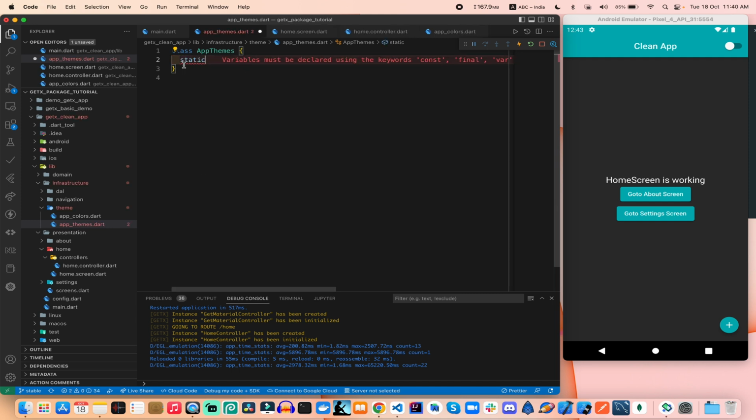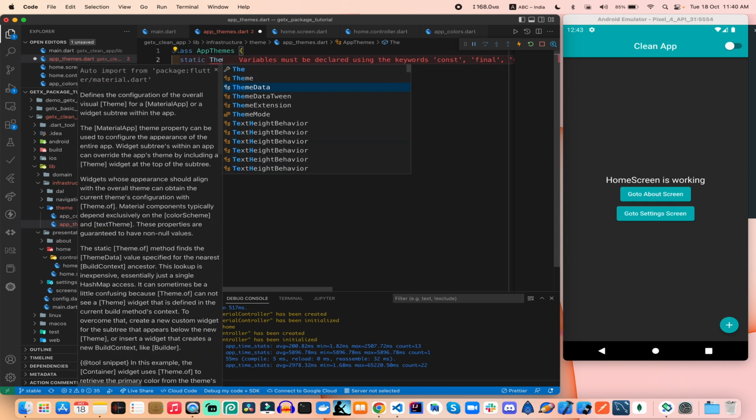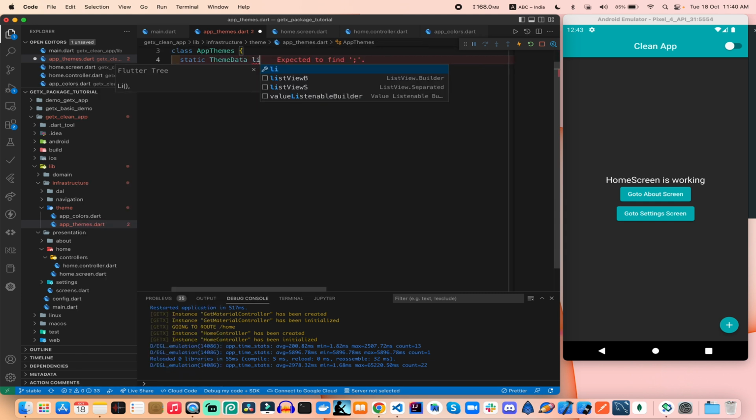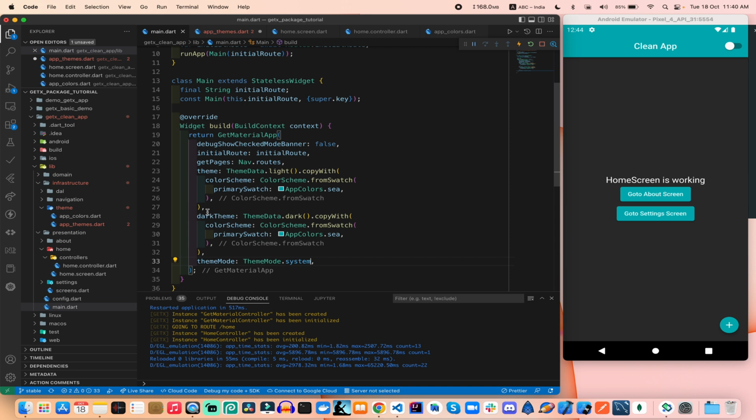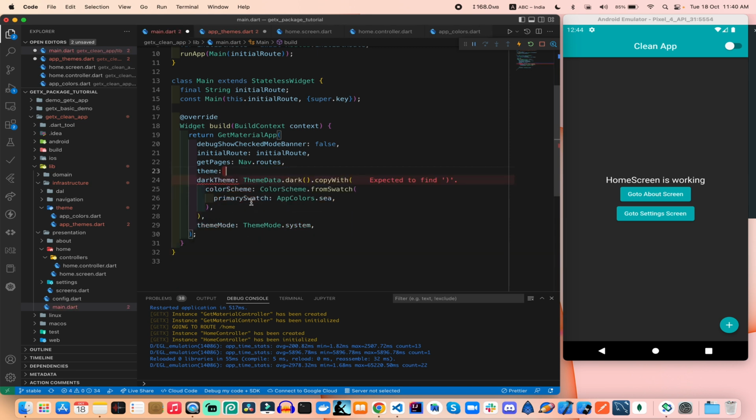When we use the static keyword, we can apply the property. We can get the property directly with the class name. When we apply the static functions, after that we can apply light, which is our variable name, and then we just copy this section.